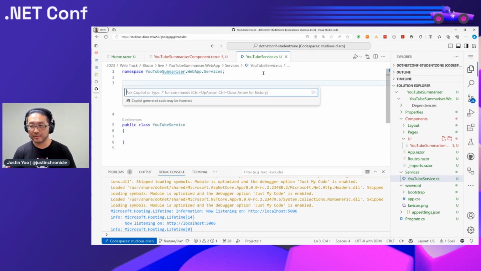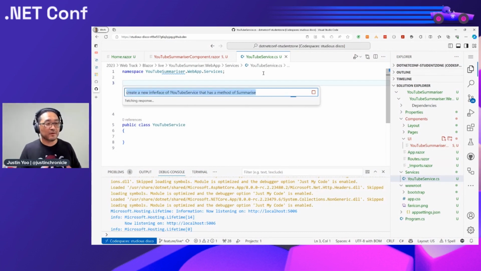Now I need help from GitHub Copilot as well to create the interface. So create a new interface of YouTube service that has a method of summarize. Okay. Then it will create something for me.